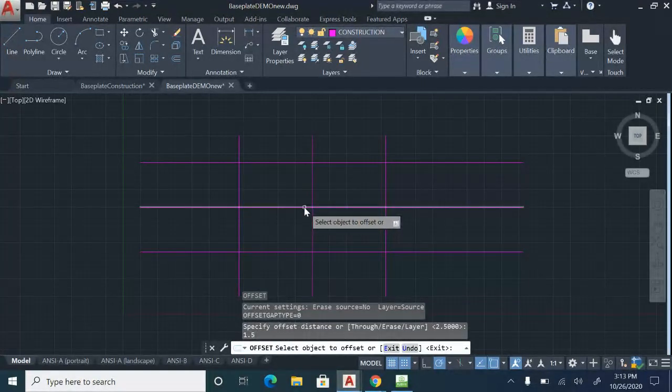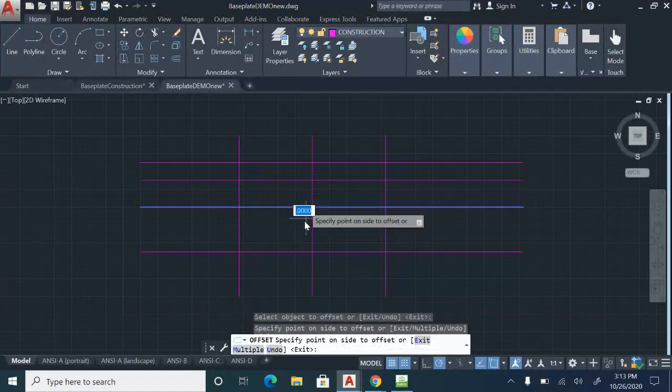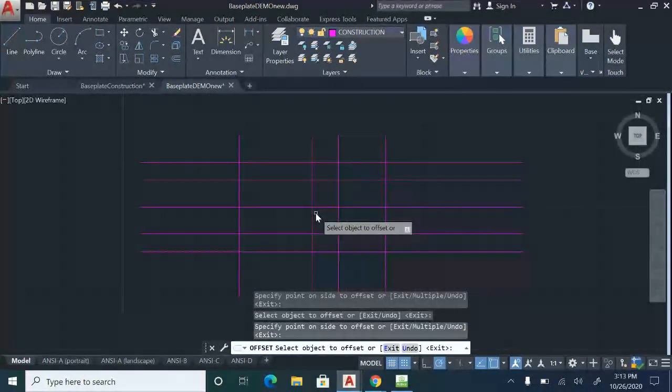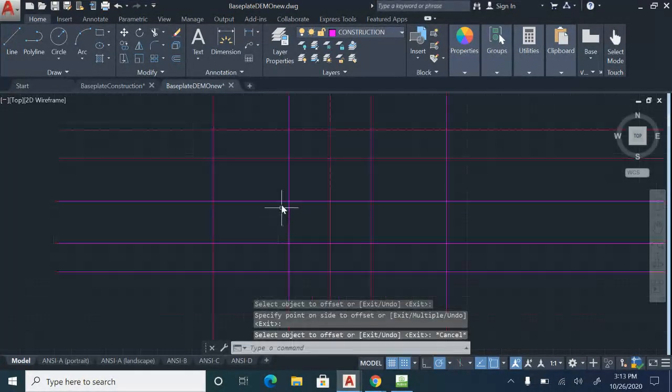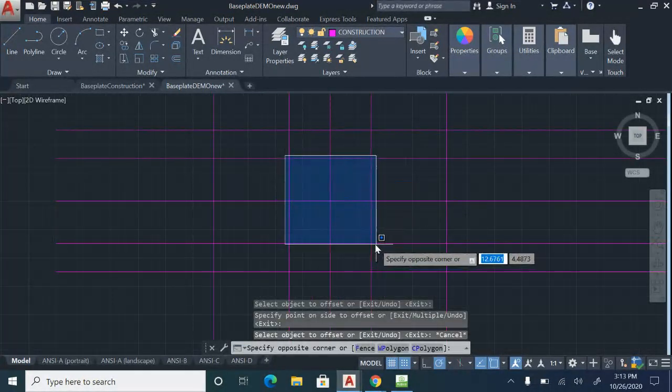I'm going to offset this line. I'm going to go up. I'm going to go down. I'm going to go right. And I'm going to go left. So now you can kind of see I have that 3-inch square in the middle.